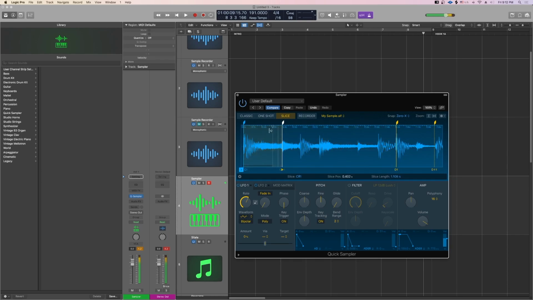Let's see, let's make this one. And then let's make this one, and then this one, and then this one. I'm no finger drummer, but you get the point, right? And you can do this with non-drum samples too, and it'll work just as well. Let me go ahead and show you how that's done.